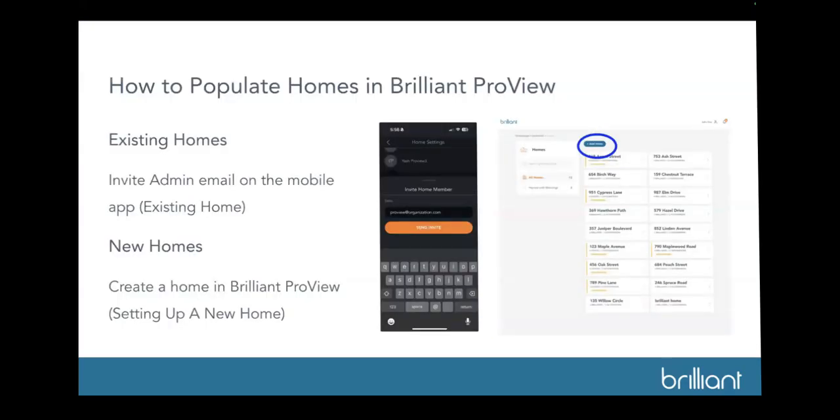So for the existing homes though, this is a big piece because you've done already a bunch of these smart home deployments. How do you retroactively get those back into Brilliant? For the existing homes, you will need to have that end user invite one of your admin emails into the home. So I'll show you how to do this when we do My Home in the demo portion of this. So if you are the end user, let's say it's myself, ryan.okimoto@gmail.com. I go into My Home, the Okimotos. I'm going to add my ProView email in. Maybe it's just my work email, oki@brilliant.tech.